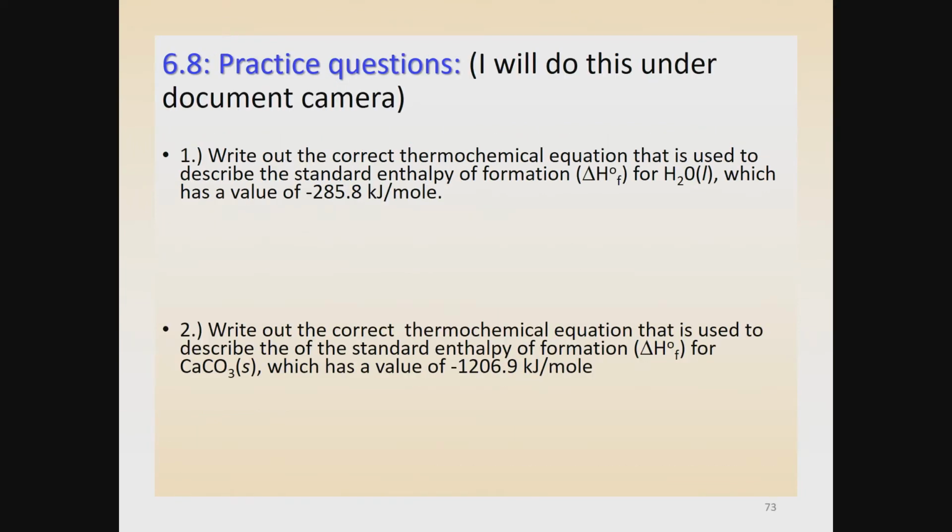So what I want to do is write out some correct thermochemical equations that show the standard enthalpy of formation for various compounds. Let me do that now. I will go to the board.